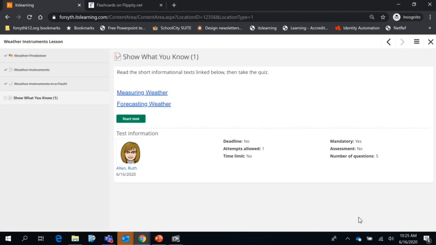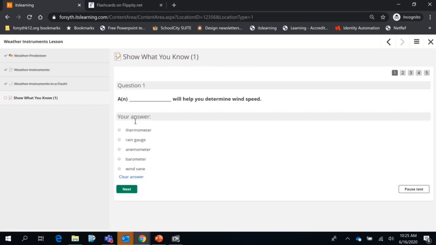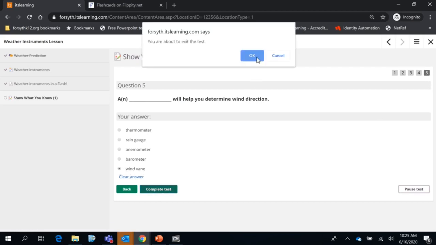Continuing through the path, the next thing they need to do is an assessment. And on this assessment, the teacher can set it up so that the student has to get a certain score in order to complete the path, or if they don't achieve that score, they have to go back and do some review material. So I'm going to go ahead and start this test, and I'm actually going to go to the end of the test, and I'm just going to choose one thing here, complete the test.